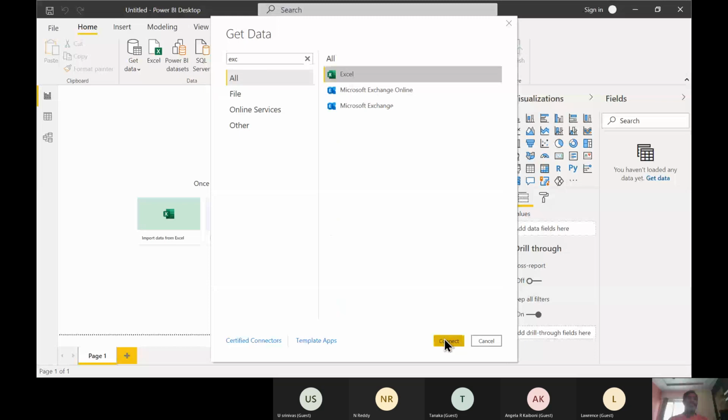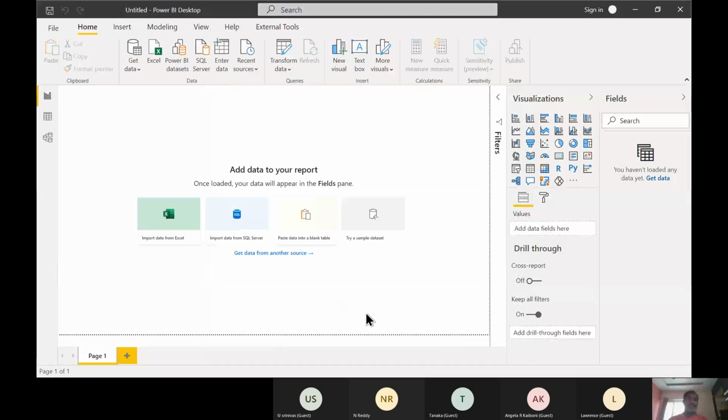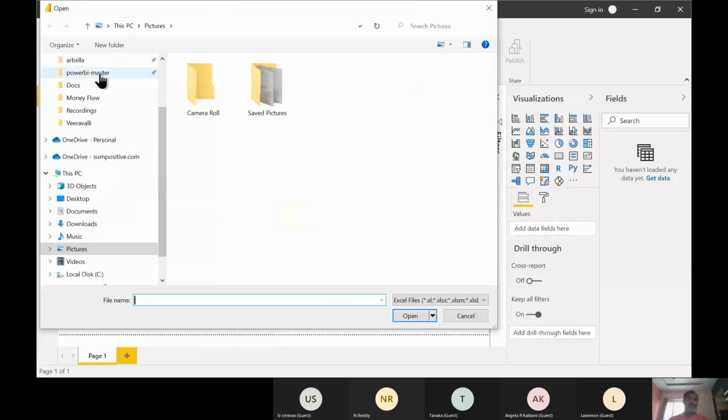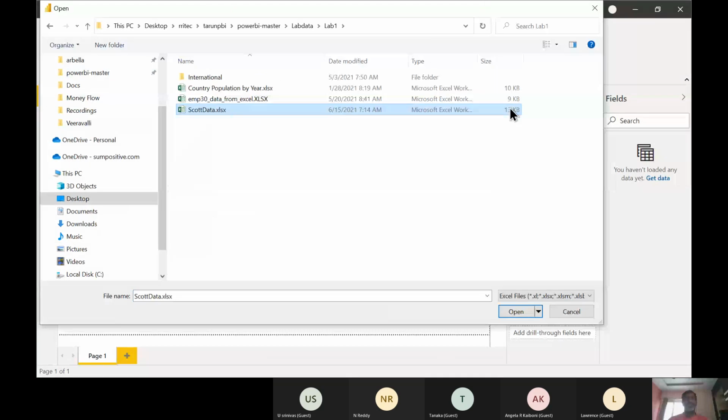We're connecting to the source. Now click on connect. It is asking where your file is. As I said, my file is available inside the Power BI master. So this is the location, and go to the lab data, go to lab one. Inside this one, start data.xlsx is available. Now you can notice one of the options: what is the size of this one? 13 KB is the size of the source.